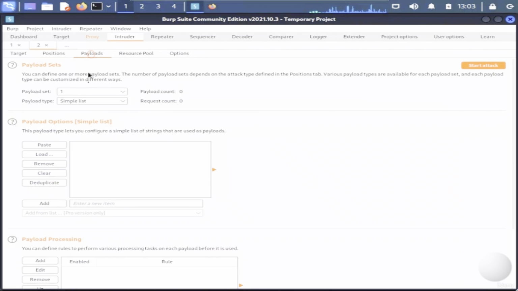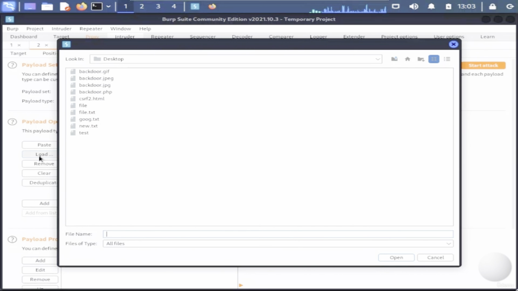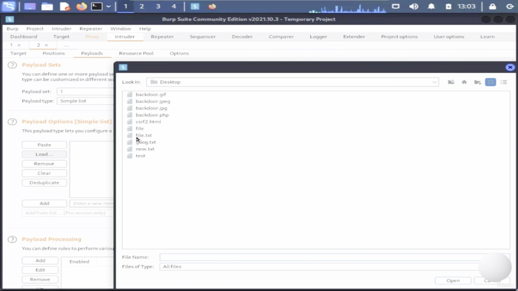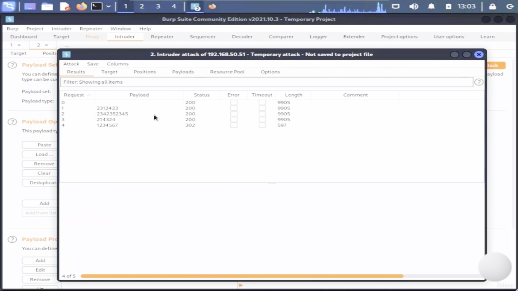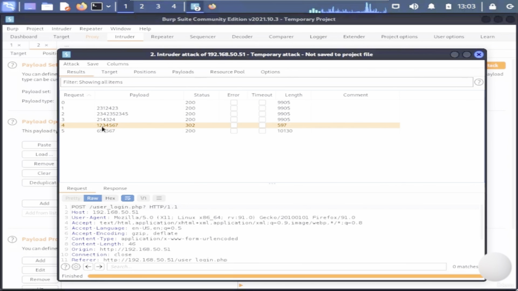Let's go to payload here to start giving our text file. I will click on load here under payload options. Then I will choose my file. This is the password list that will work against our user guest33, and directly I will click on start attack. So it will try all the possible passwords, as you see here. I think you know that the status of this password 123456 is 302.